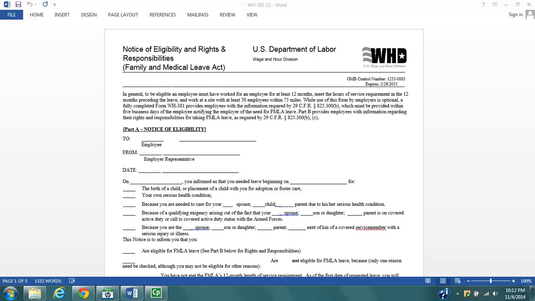Then it says on blank, you informed us that you needed leave beginning on blank for. So you can indicate the dates there in the blanks and then check off whichever situation applies, whatever reason the employee indicated is needed for the leave. Then it states this notice is to inform you that you are eligible for family medical leave or are not eligible for family medical leave.